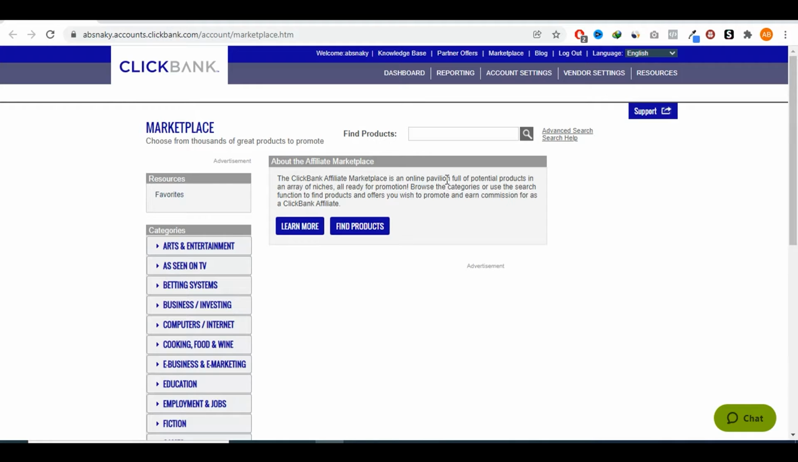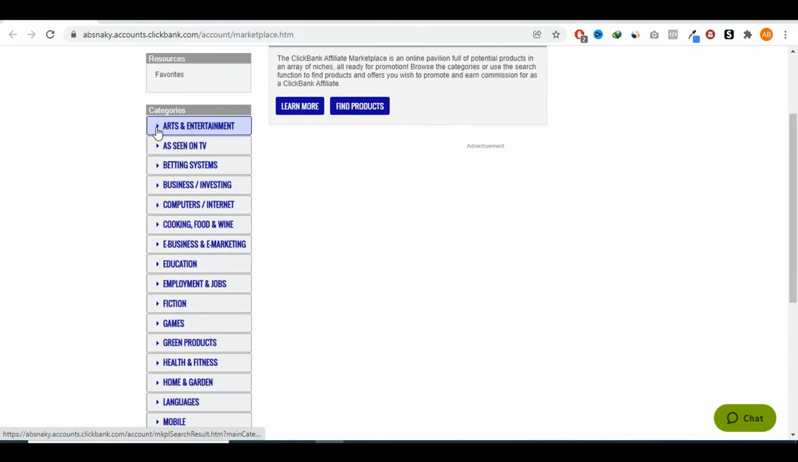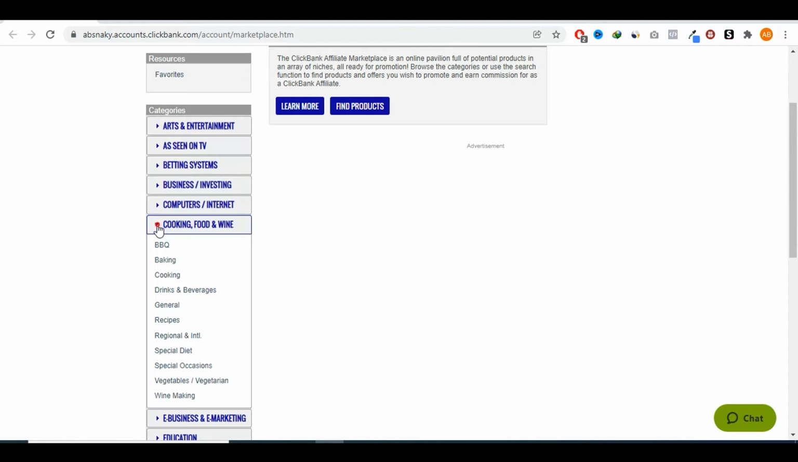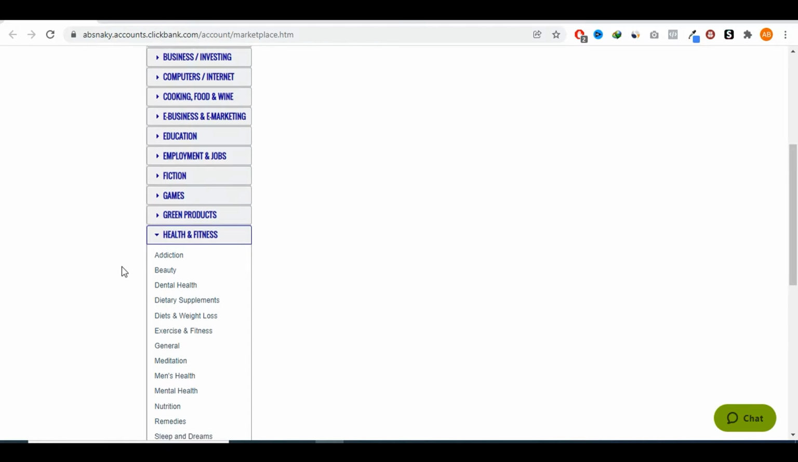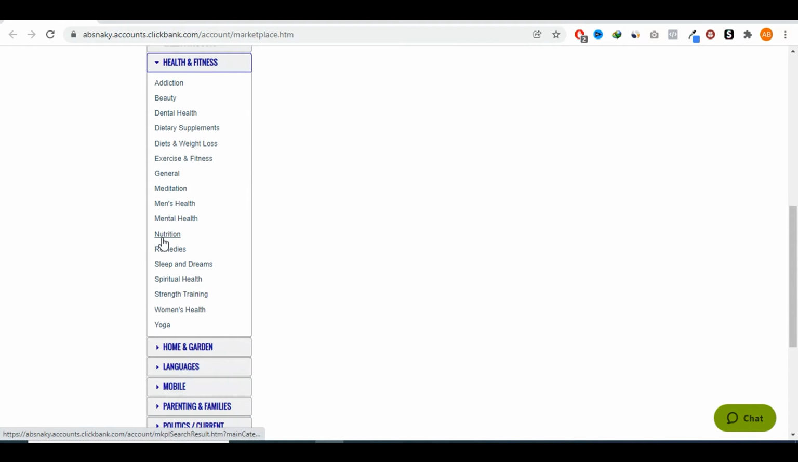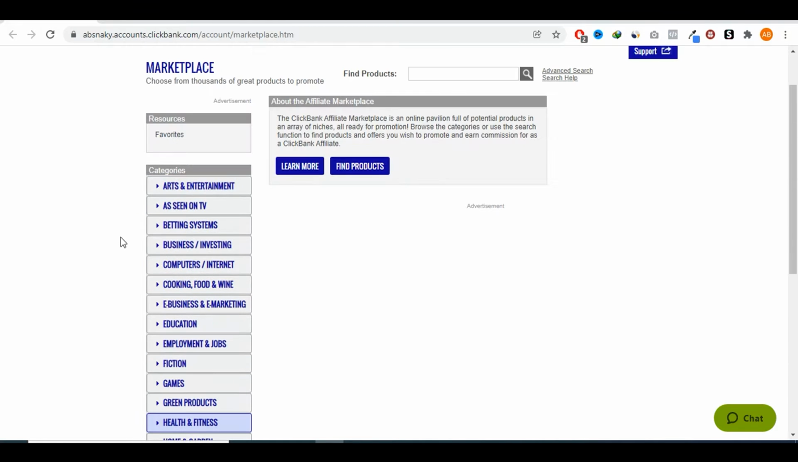And then what will happen here is, just in case you're kind of new to Clickbank, on the left here you'll see a bunch of different niches that you can find products from. For example, you got like the cooking, food and wine niche, where you can find products such as drink and beverages, cooking, special diets and so on. You've got other niches such as the health and fitness niche, which is a hugely popular niche, where you have products such as diets and weight loss, nutrition, yoga and so on. So there's a bunch of different products you can find in here from those different niches.